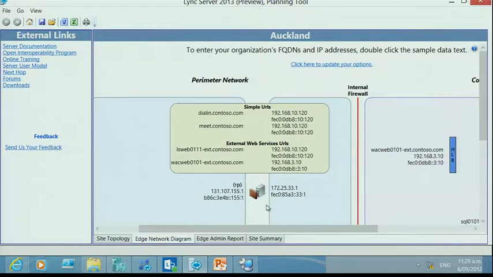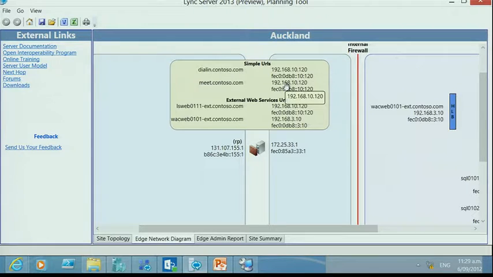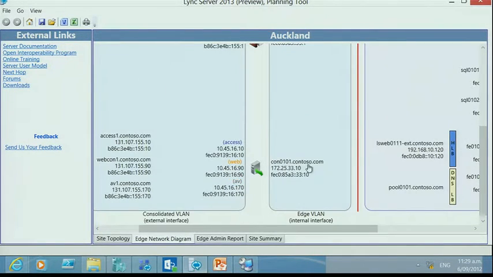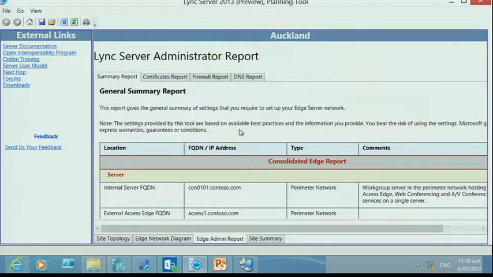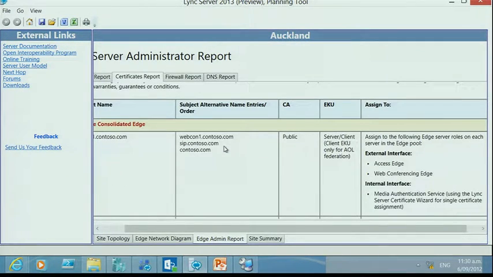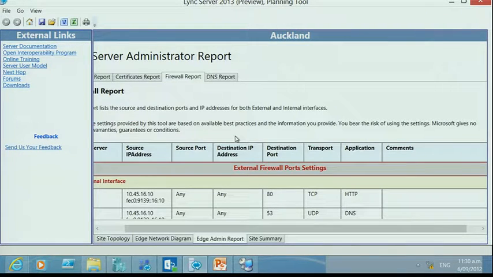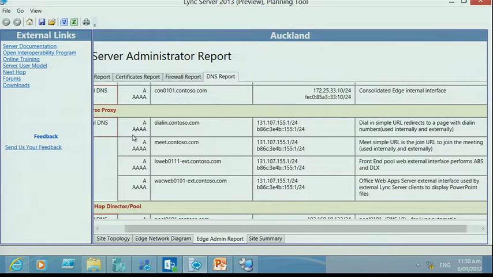We could have a look at the edge network diagram as well in here, and we can see that there is support for IPv6. If you'd like to change the IP addresses and name in here, you can double-click on the node and then specify your IP addresses and name that you can later use for your documentation or your planning itself. We've got nice edge admin reports as well in here, which specify what certificates will be needed to set up these Lync environments, the firewall report, DNS report, etc.